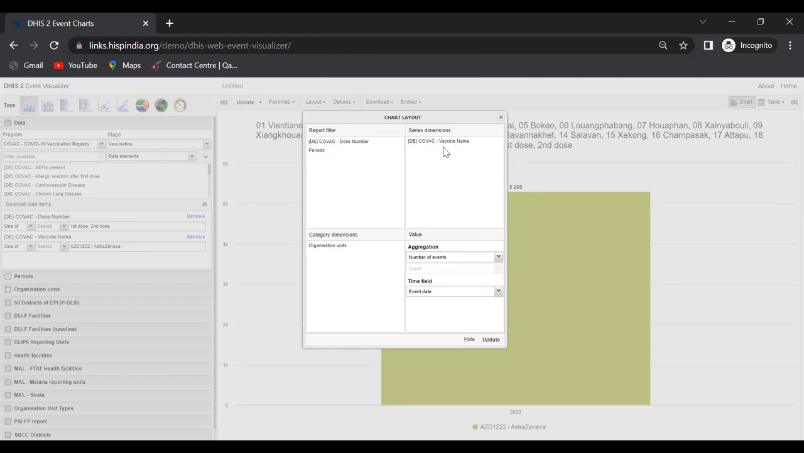So I think what we can have is not the vaccine name, because for vaccine name we only have AstraZeneca, but what we would like to see is the dose number. So when we do that, ideally we should be seeing all the org units in the x-axis, grouped by the dose number, right? So I think our visualization is okay for now, and let me click on update.